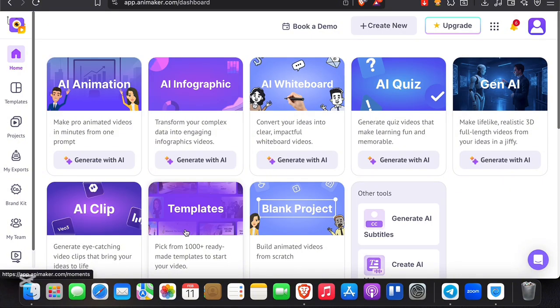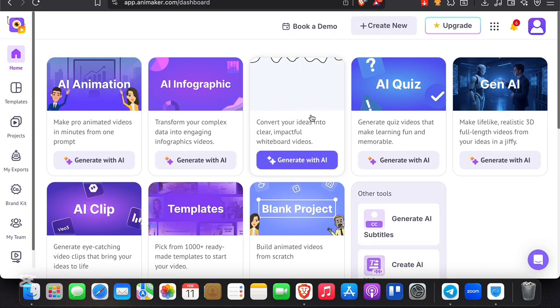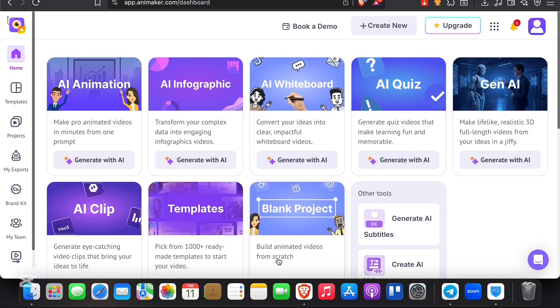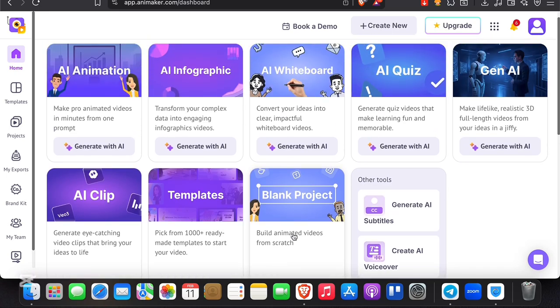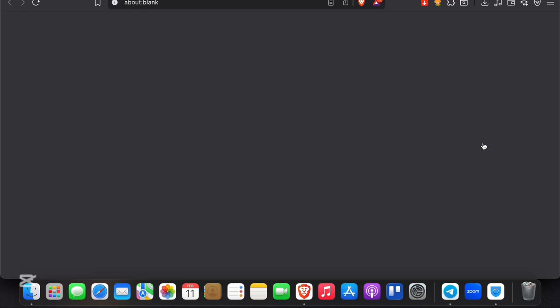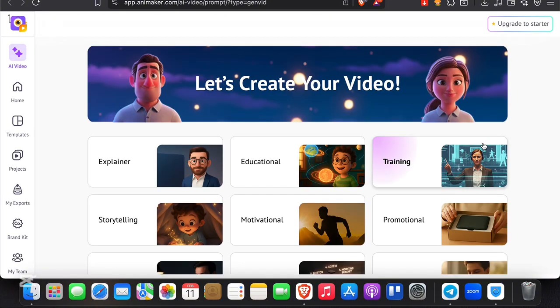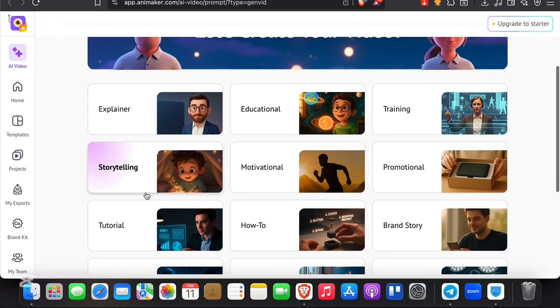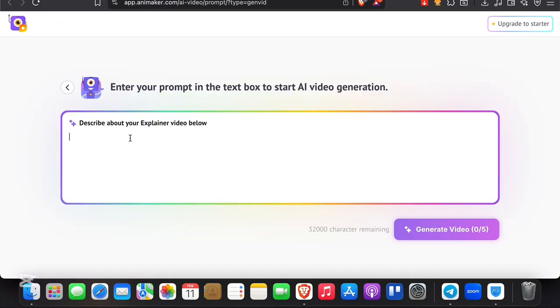Now, choose your video type, right? You can see right here many ideas that you can generate using AI. So let's say 3D realistic, generate with AI here. Okay, and once you pick a template, you're gonna select here, let's say explainer, right? You can add characters or add text in motion, right?